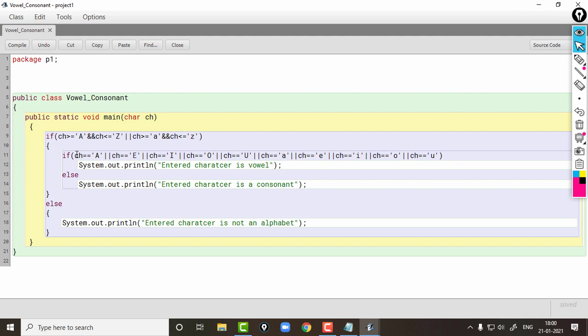Then see, what is the condition of the inner if? So this inner if will check for the vowel. See, ch is equal to A, logical OR ch is equal to E, ch is equal to I, O, U, then small letter a, small letter e, small letter i, o, u. So when any of these relational expressions evaluates to true, then this entire expression will give a true result, isn't it? If any of these relational expressions gives a true result, then the entire expression will give a true result.